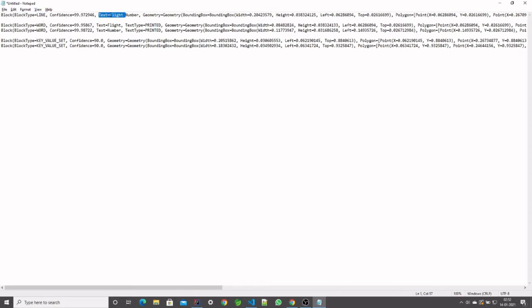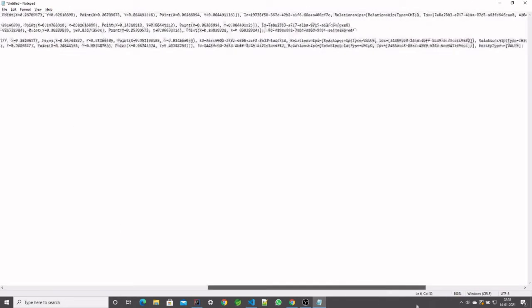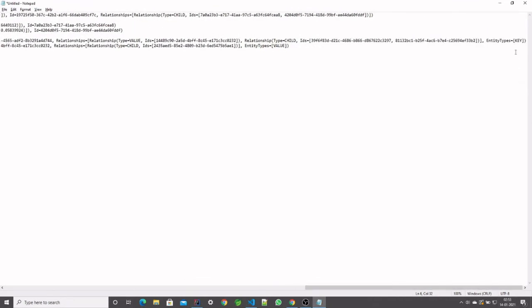Okay, the line will have a collection of words, and a word is nothing but an individual word present inside the line. And the key value set has one key and a value. So the thing is, how will I find this key? How will I find the word for this key?